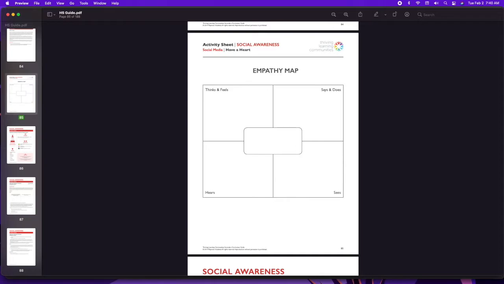Okay. Our first step is to get an image file of the worksheet. If you have it in hard copy, then this is easy. Scan it in, or take a picture on your phone or another device. Electronically, you can take a screenshot using the keyboard shortcuts or tools we showed you earlier. Today, we're highlighting the Empathy Map worksheet on page 85 of the high school guide.